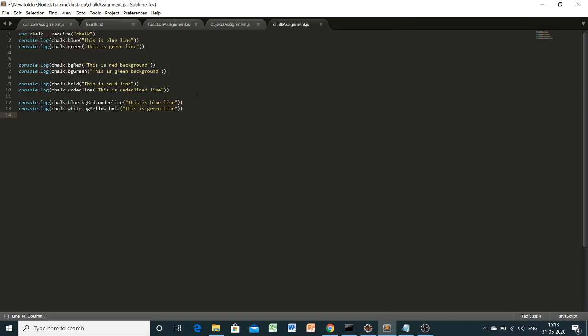Here I'm going to discuss the chalk module. Chalk module is going to highlight our lines and backgrounds. So we are going to use the extension chalk, and it is used to print the line in different colors using a dot and whatever color you want, or it can change the background color also. For that you need to use bgColor, and you can also bold the line and underline the line.